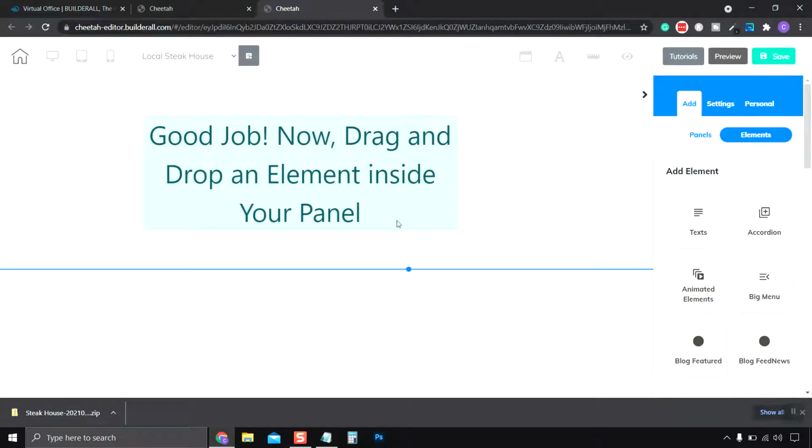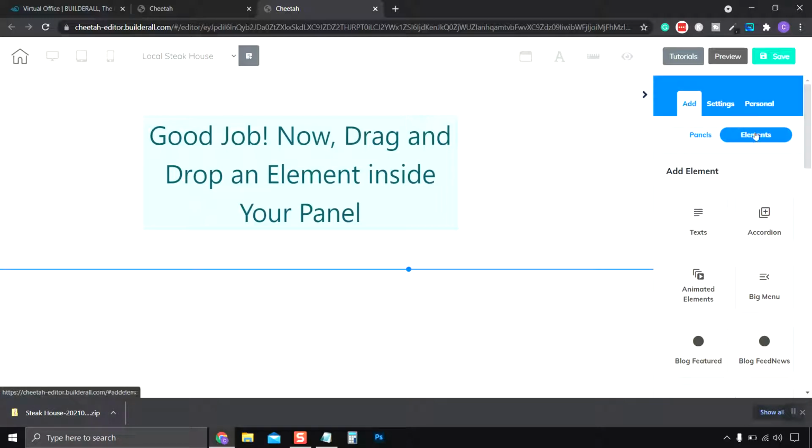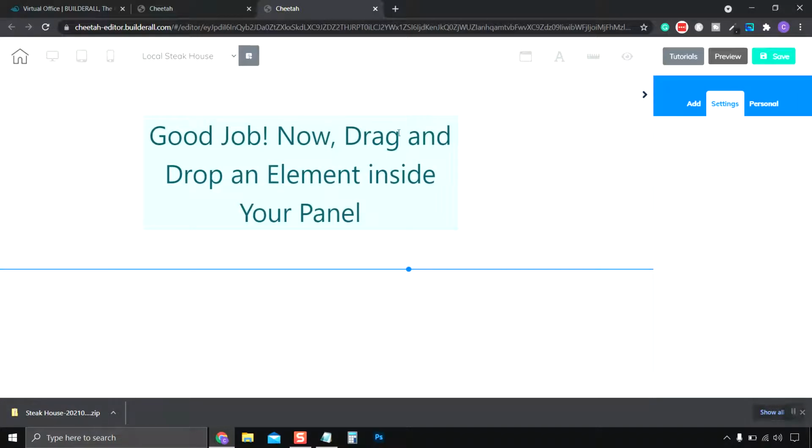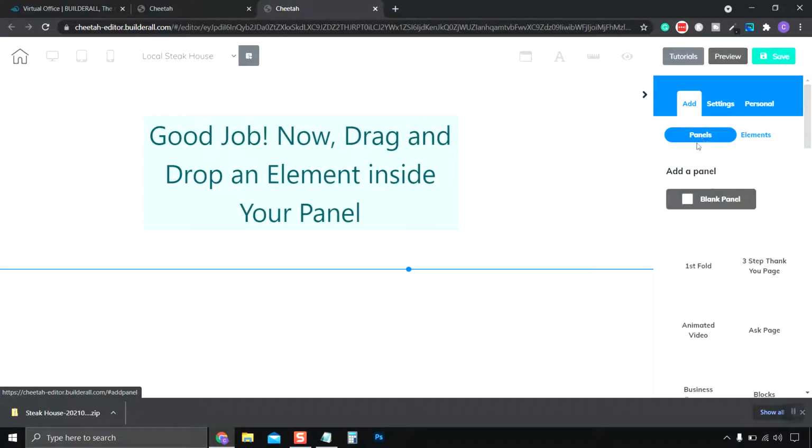All right, now what I want to do is add a panel. On the right-hand side, this is the flyout menu. Click the arrow. We can add an element or panel. We can change the settings of that particular item, element, or panel that we have selected. And then our personal, we can go ahead and click if we previously saved a panel or an element for later use. Right now I want to click Add, Panel, and I want to click Blank Panel.